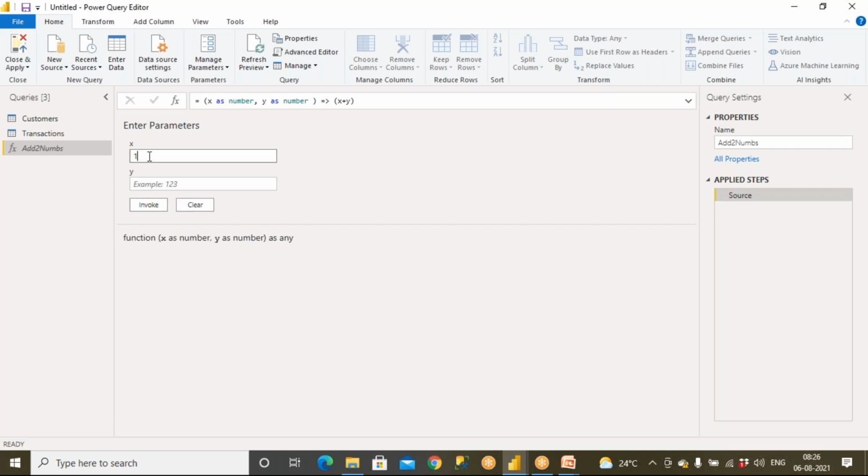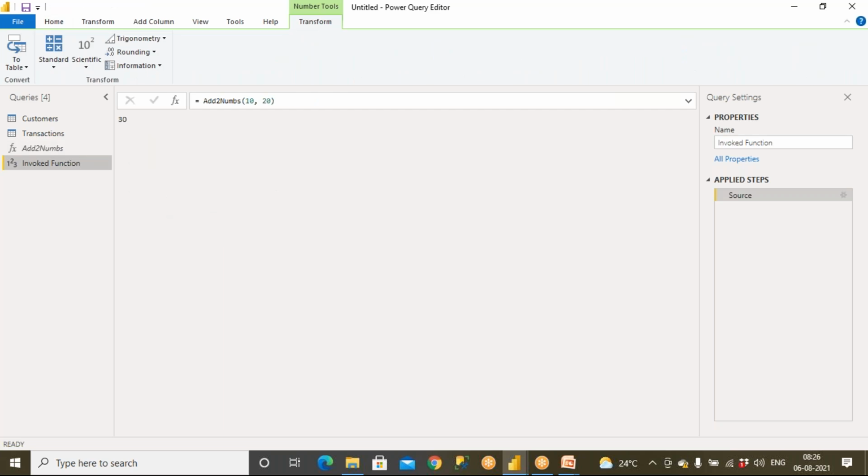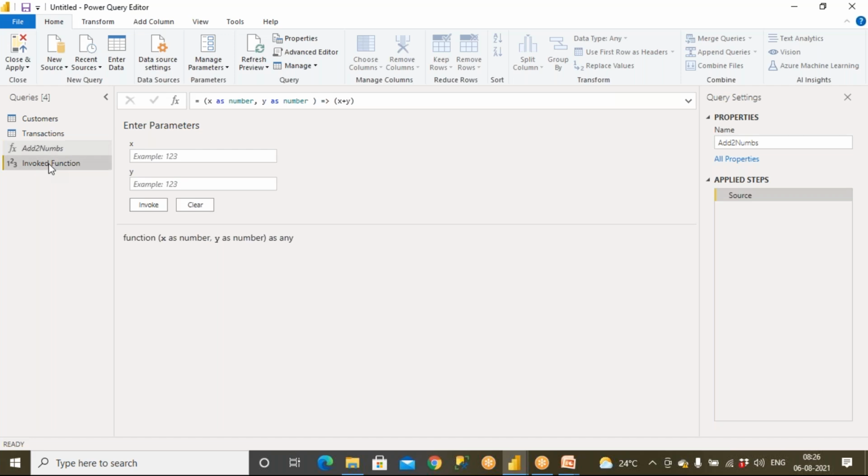Now I'll give number 10, number 20. Now click on invoke. Invoke means calling the function. So it is invoked and you will be able to get 30. Have you seen the 30 here? So this is what is called 30, right? It is invoked. So this is what I would like to have.